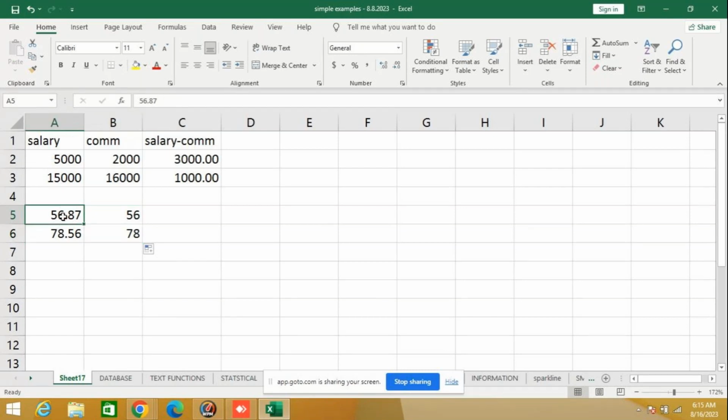In the cell, I have entered a value along with decimal place. Okay, I have an integer as well as a decimal value. Decimal means it is separated by a dot. Now I want to extract only the integer part. That is, after the dot, 87 should not be considered. I don't want the decimal part to be extracted.